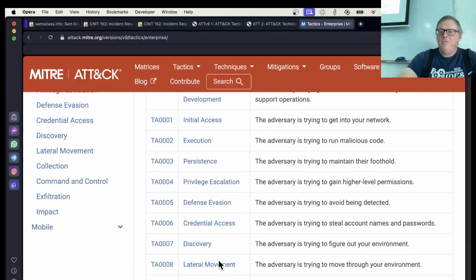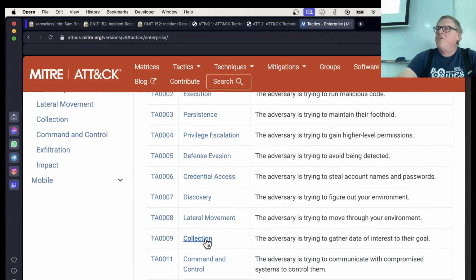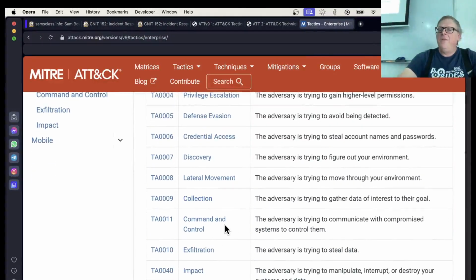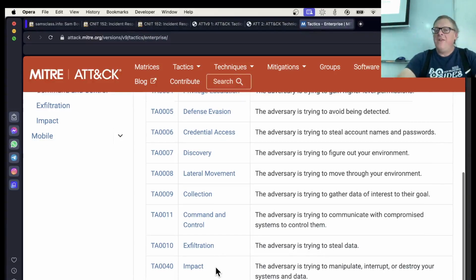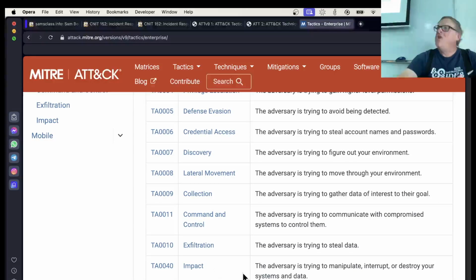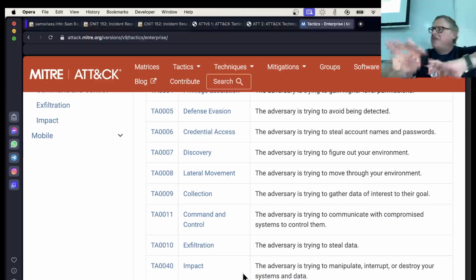You move through the network. Then you collect whatever you came here to collect: credit card numbers, passwords, PDF files, intellectual property. You have the ability to remote control machines with command and control servers on the outside, and you develop a way to exfiltrate data, some way to sneak data out from the inside, and they impact whatever it may be. And of course, not every attacker does all these things, but they typically do some of these. These are the general stages you'll find in attacks.